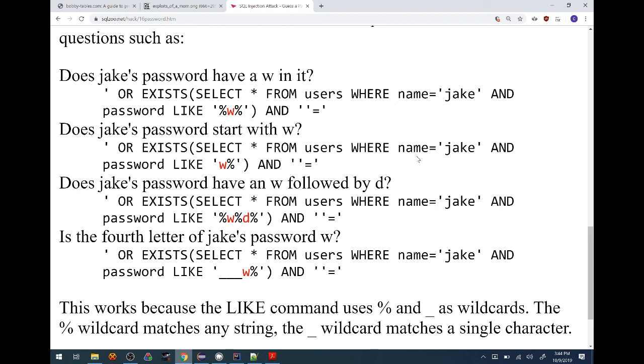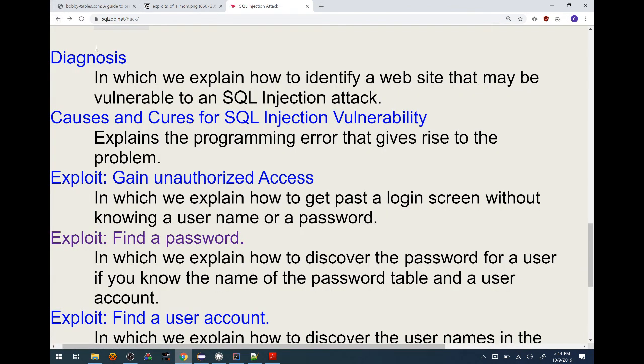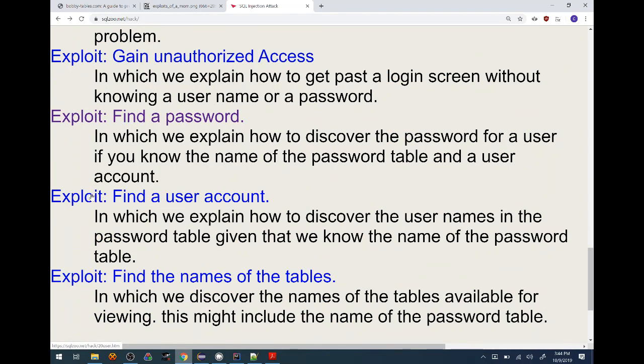But I think what's interesting is that this website also provides other little exercises that you can do to find out what users exist. So if you are looking for a fun way to spend your Wednesday night, you can continue to hack this database. There are other users that exist with other passwords. So you can go and find other users. You can go and find other tables, right?